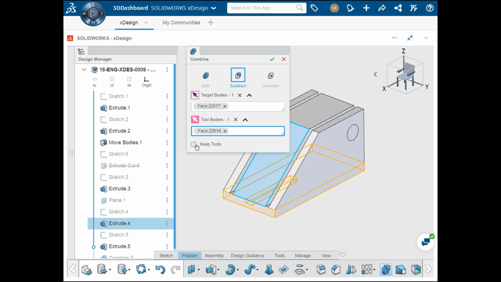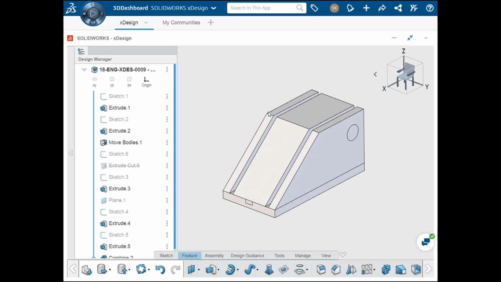There's also a checkbox for Keep Tools, which I'll enable so that the body at the center isn't removed from the design. When I click OK, the cutout is created, which you can see when I hide the body at the center.